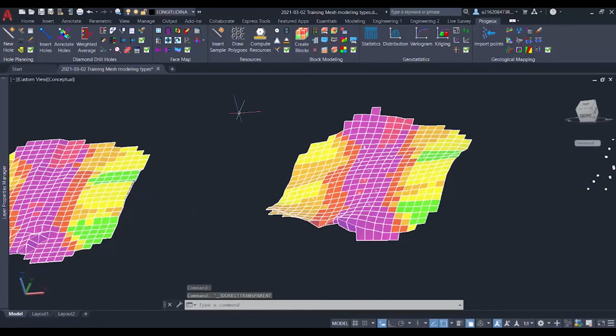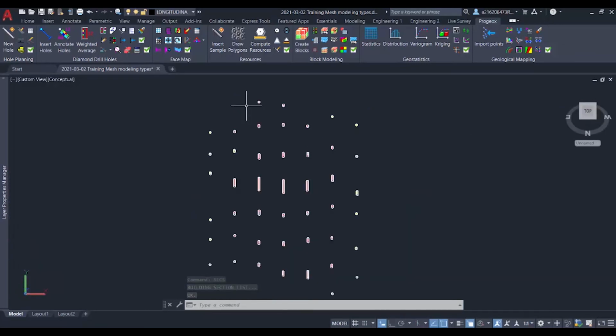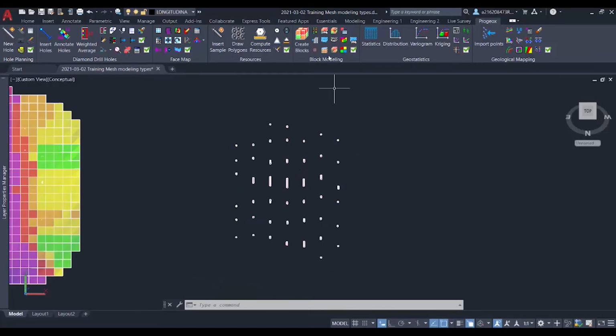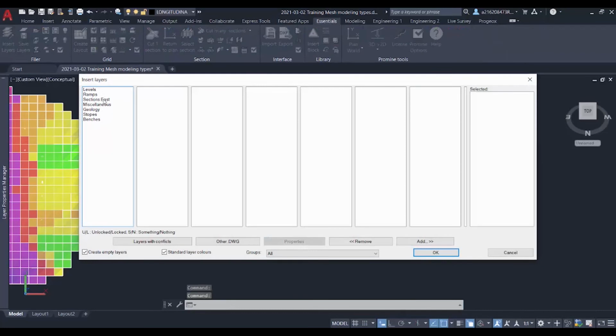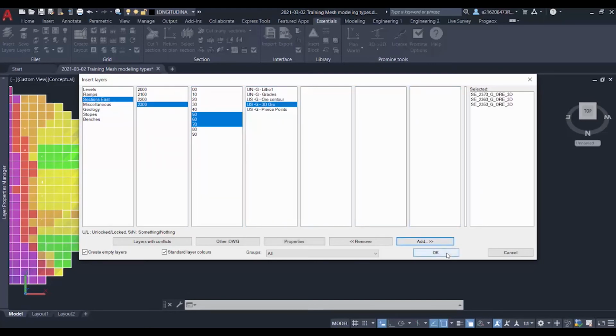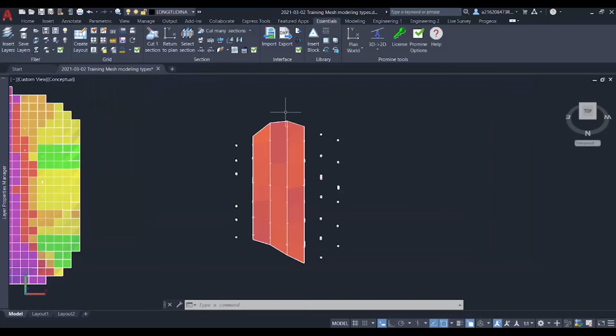And finally, for the inside mesh method, we will go back to section again. And for this method, we need to have a mesh loaded inside our samples. So we can go back to Essentials, click on Insert Layer, Section East, 2300, select from 50 to 70, and 3D Ore. This will open up a mesh that we have inside our samples.